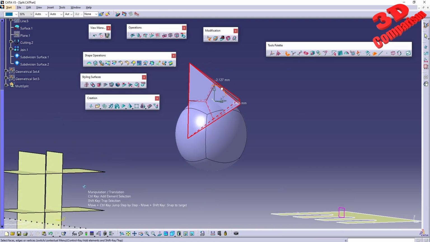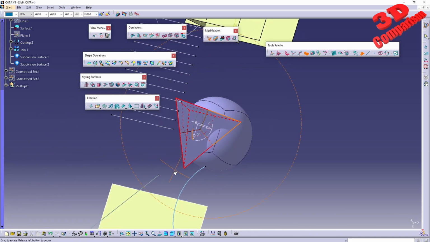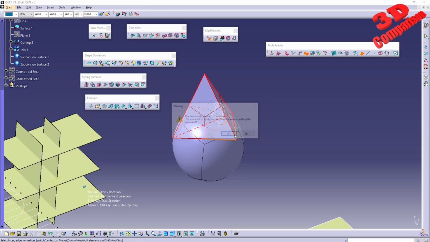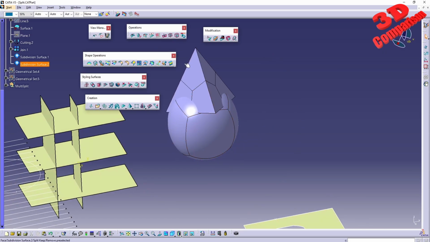And I would also want to have this rotated. Therefore, I will go for the rotation within Imagine and Shape, and on this axis, I will slightly rotate that. So it will be like this, not perfectly aligned. But usually when you work with freeform, you don't go for perfect geometry.